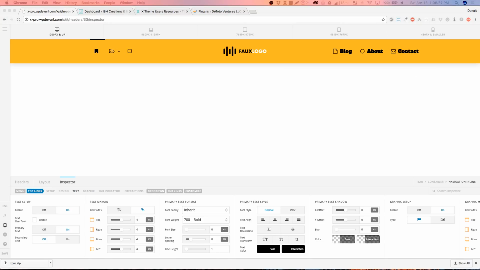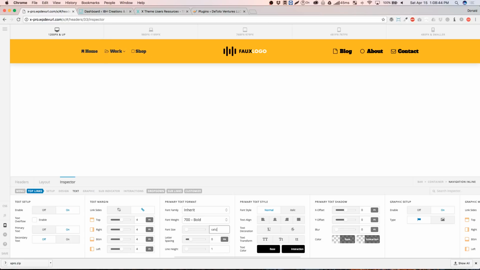Calc. Let's see. Real quick. Can we do a calc? There's no way of determining what the size of the top bar is.